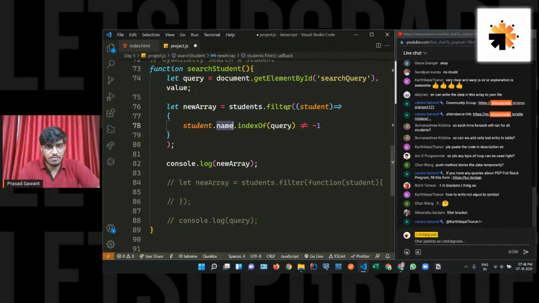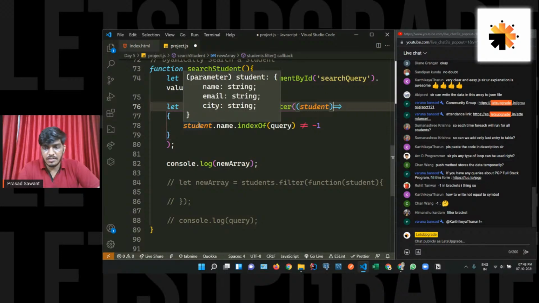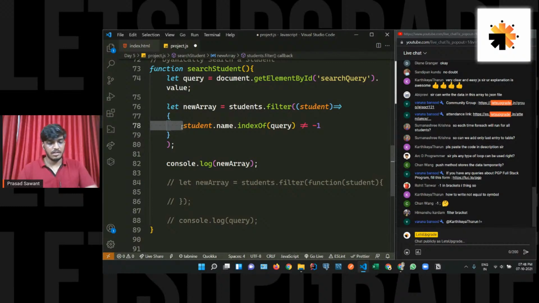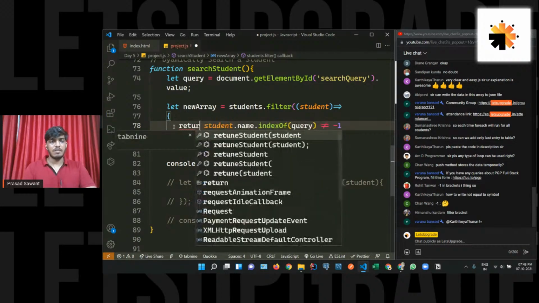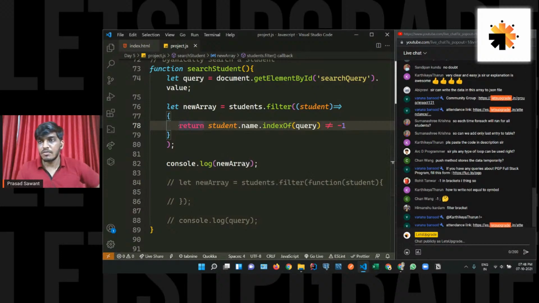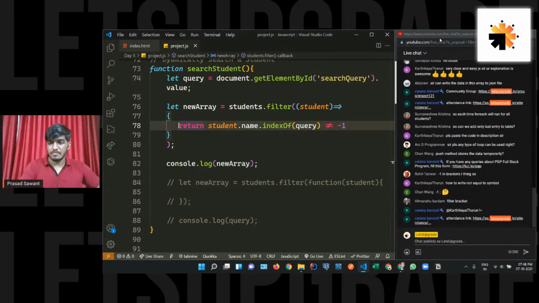Students is perfect. Students dot filter, pass one student on that. Okay, I got the error. I have to basically return it. I'm not returning, I'm just computing. As I mentioned, I have to return it. Just a silly mistake. Told you, just a silly mistake.